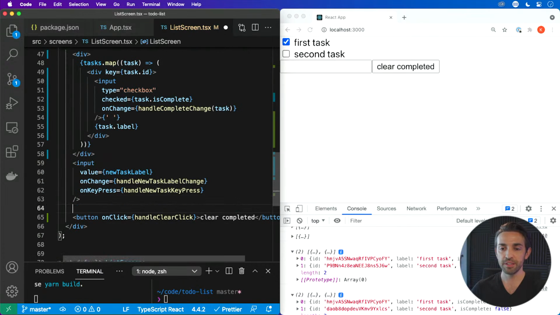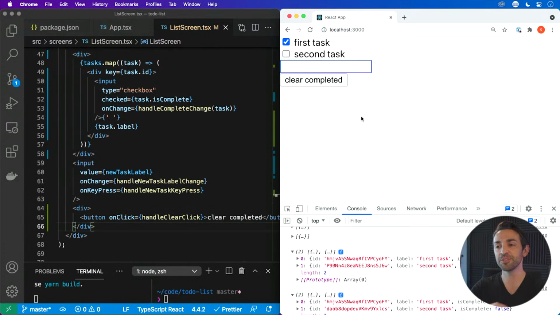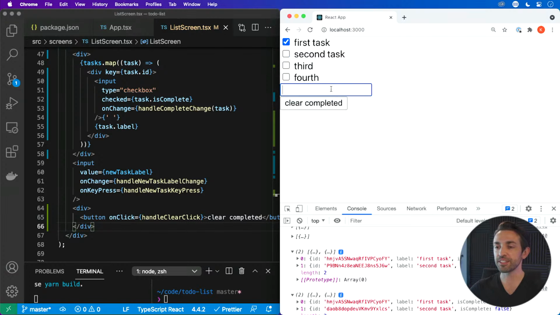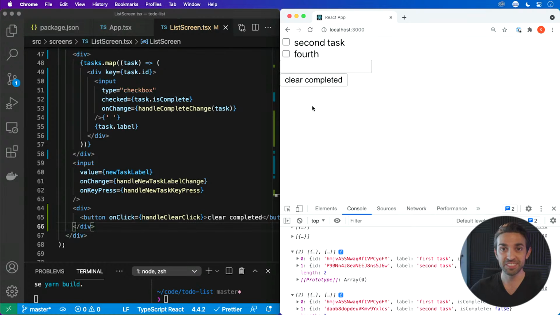Let me put a div around this just to get it on a new line. Again, we'll get to styling later. So I'm going to add in a third task here, a fourth task here. I'm going to complete 1 and 3. And when I hit the clear button, we should keep the second and the fourth. There we go. Okay, so we've cleared our completed tasks. Great. That's looking pretty good, y'all.